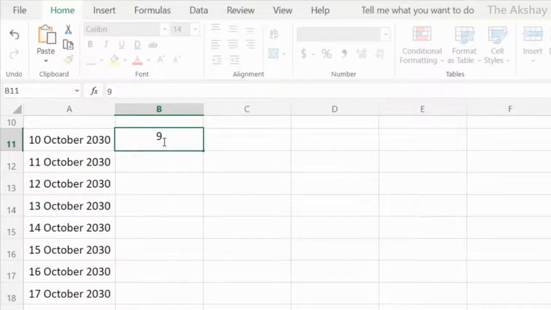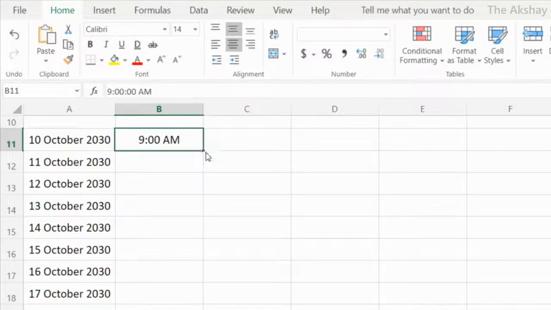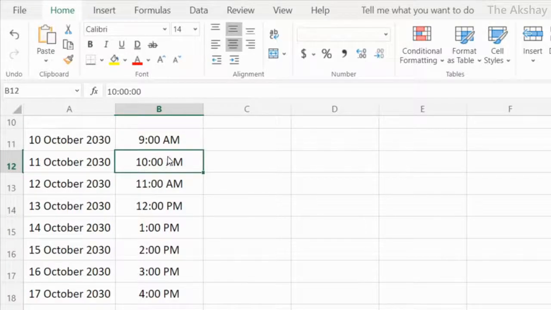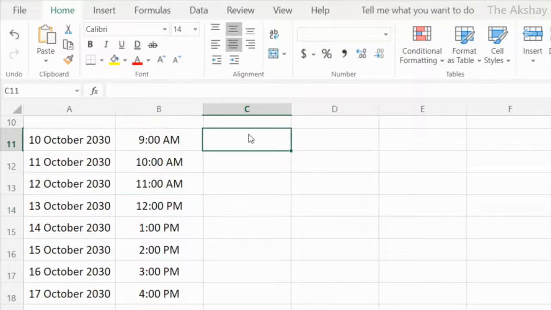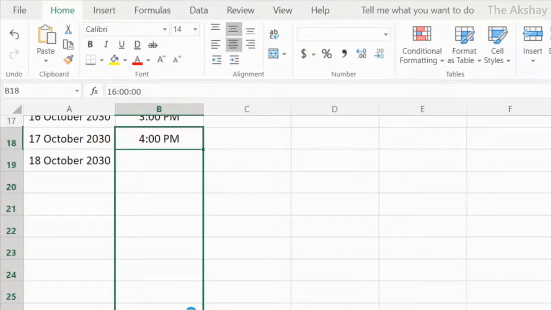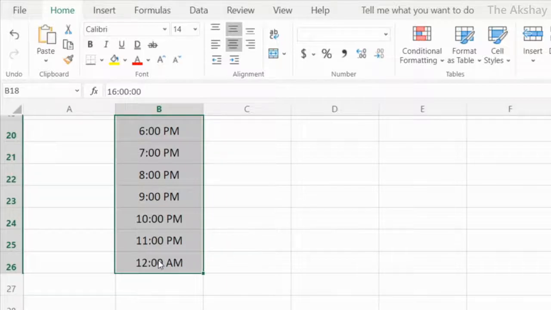Let's type here time 9 AM. If I drag it below like this, now I have a list of times with 1 hour difference: 10 AM, 11 AM, 12 PM. See, after 12 it is automatically changing to PM. So Excel is smart enough to know that this is a time, so it should be changed to PM after 12. So again PM will be changed to AM. If we increase this list further, let's see.